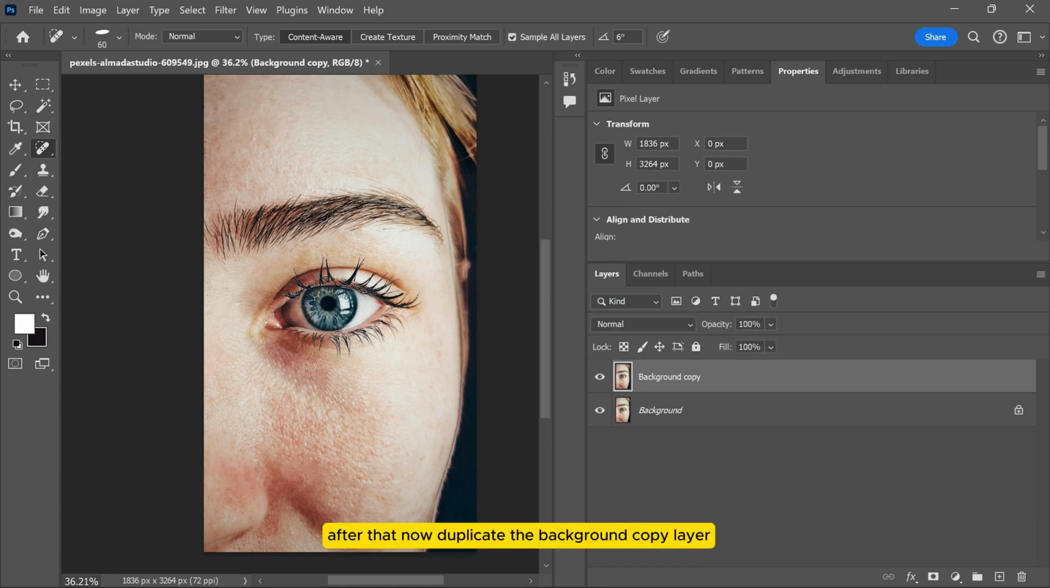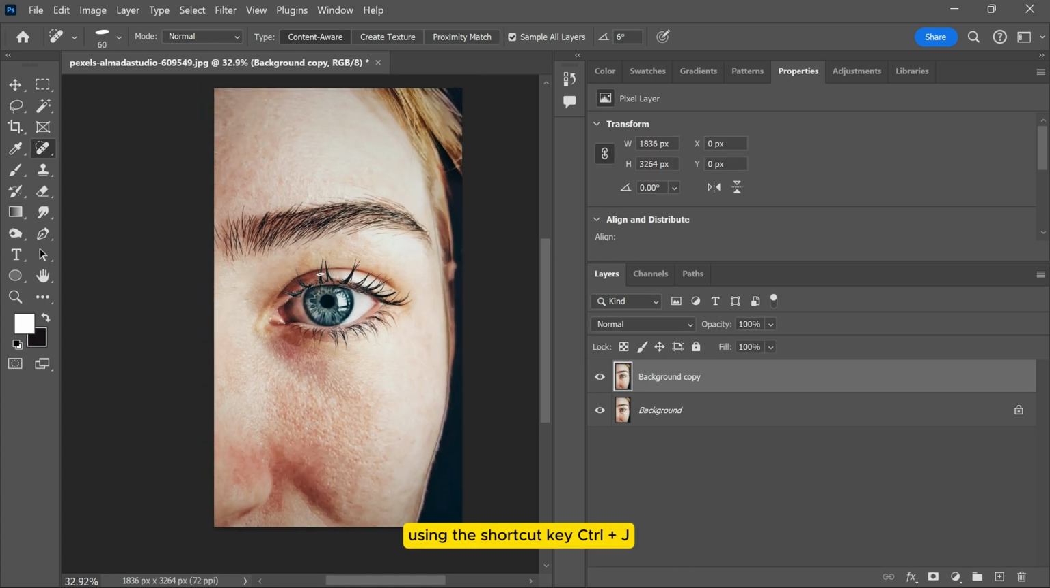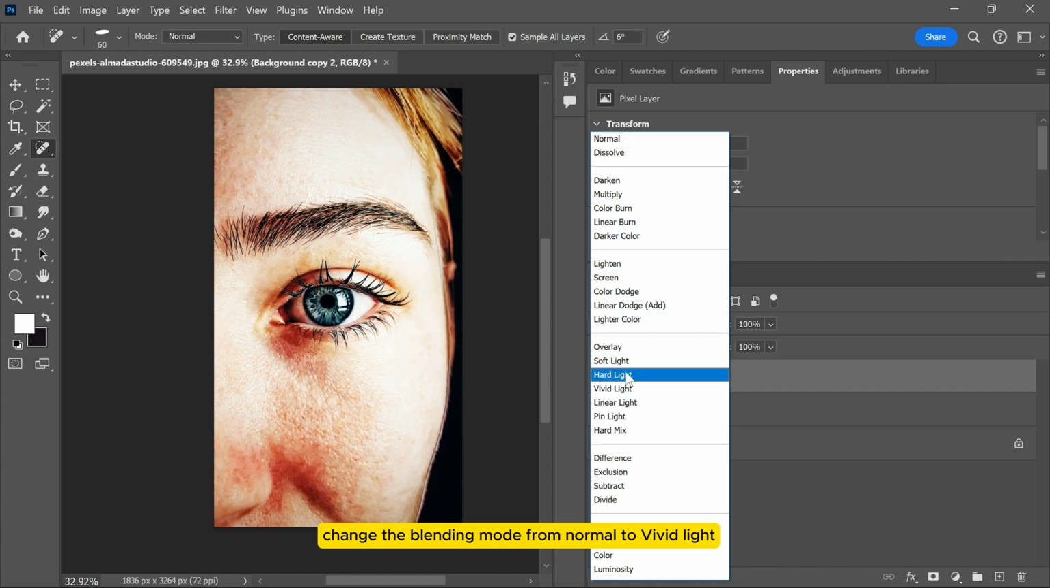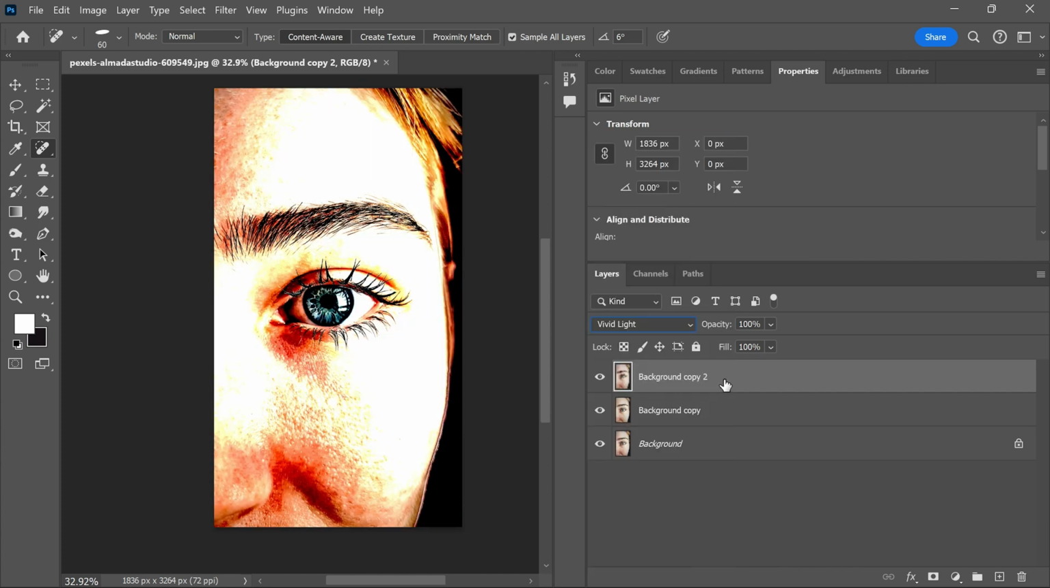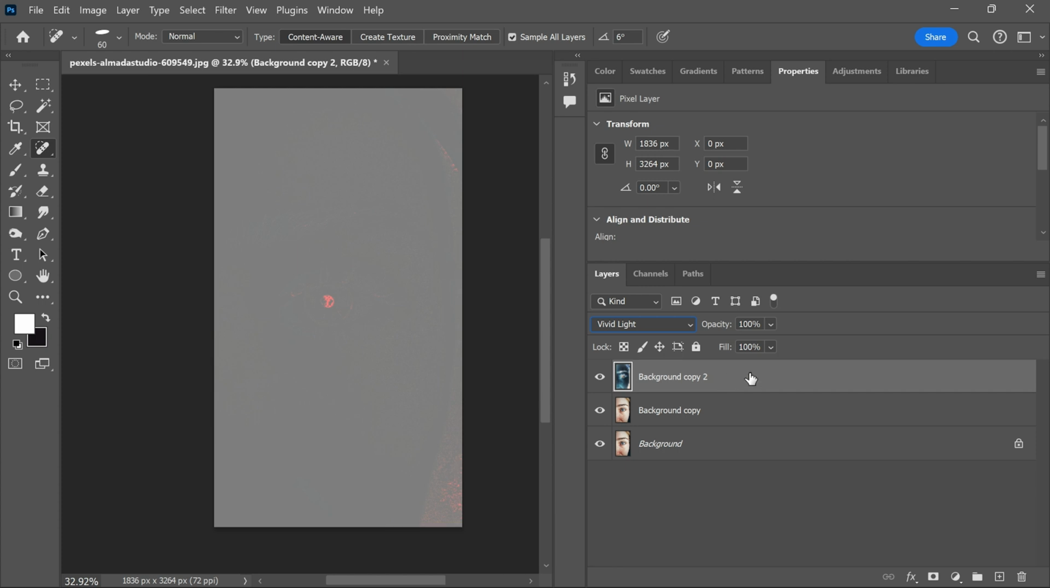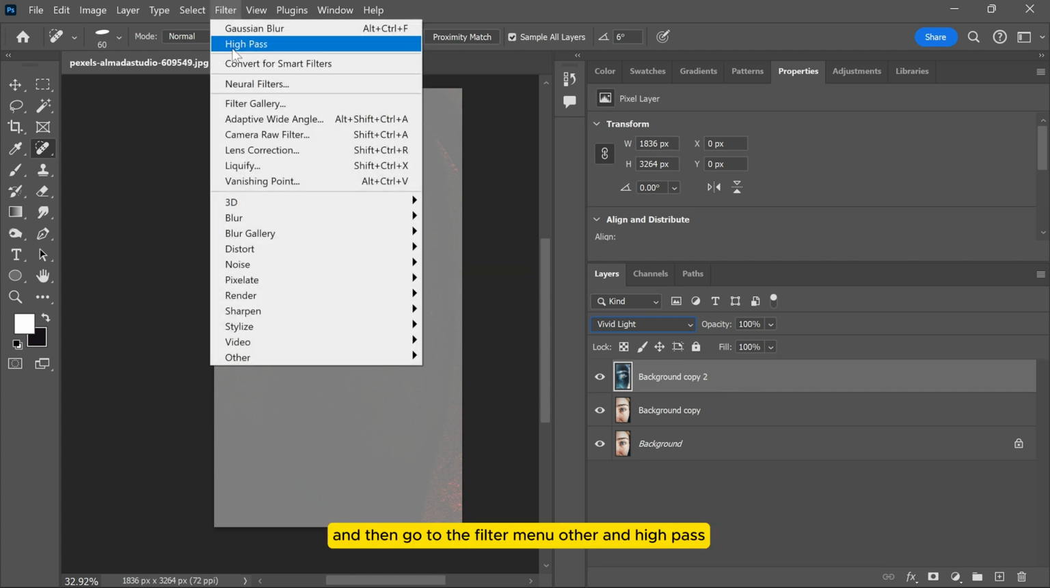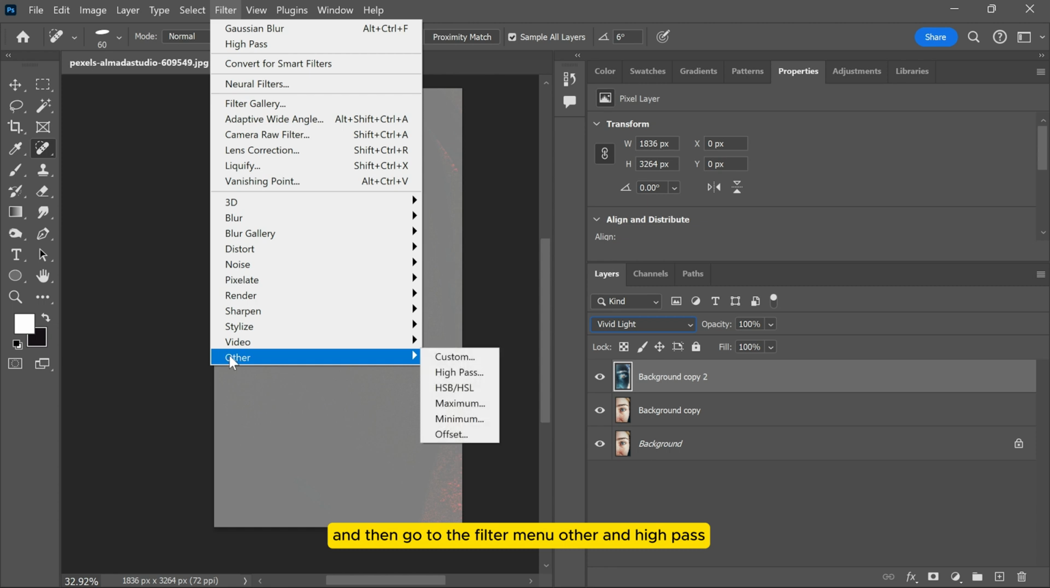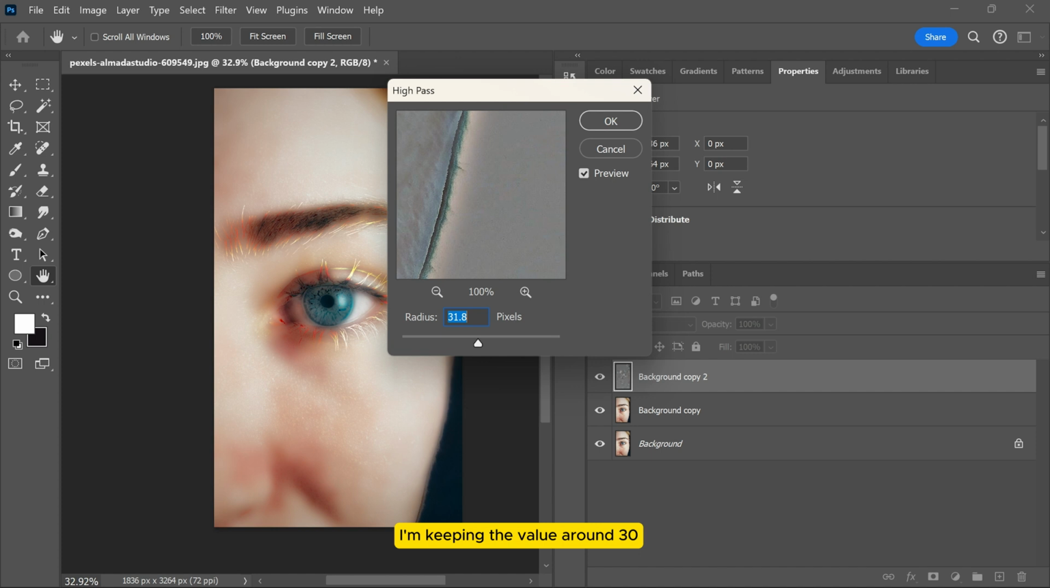After that, now duplicate the background copy layer using the shortcut key Ctrl+J. Change the blending mode from normal to vivid light. Now use Ctrl+I to invert the layer. And then go to the filter menu, other and high pass. I'm keeping the value around 30, but it depends on your picture.